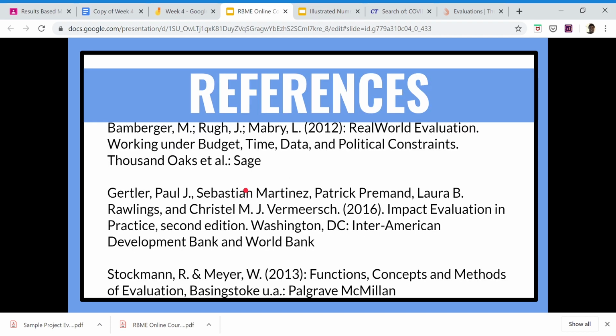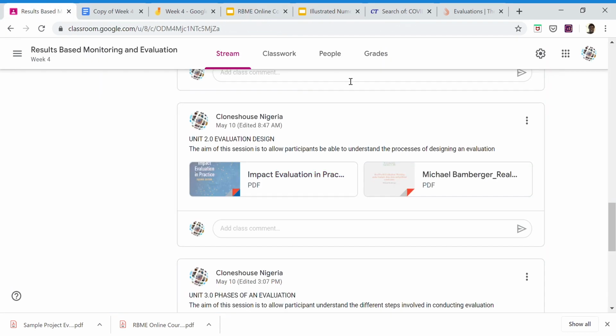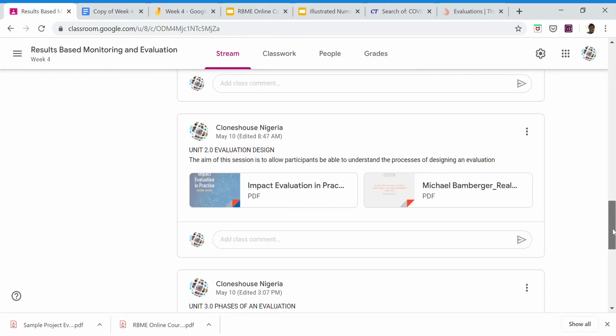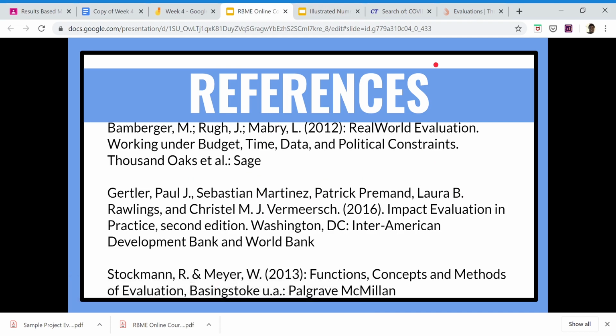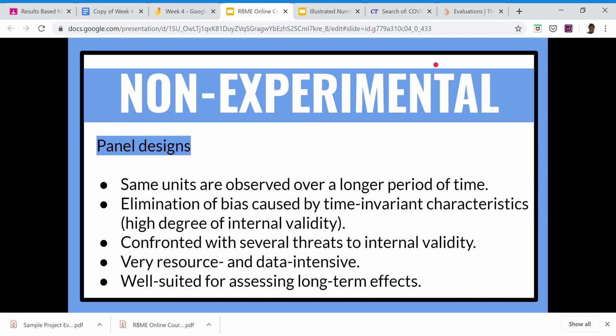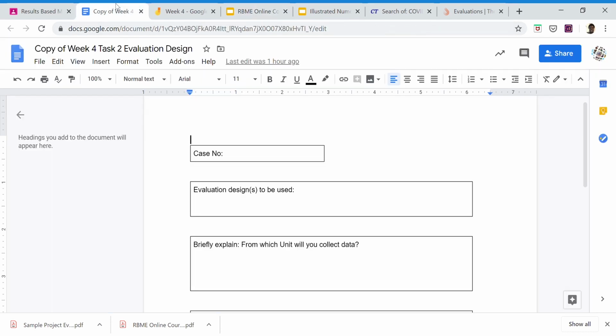And if you want to know more about designs, we have these three books that you can think about. They are all already in the classroom, so you can take a look at them, read, and have them for yourself. So like I said, there's a task that is supposed to be completed for this, and the task is about talking about your evaluation design for your chosen case study.